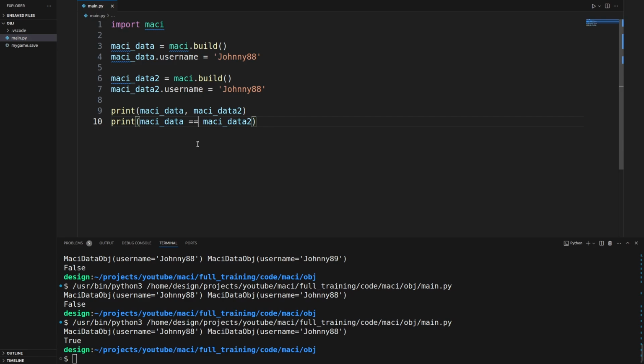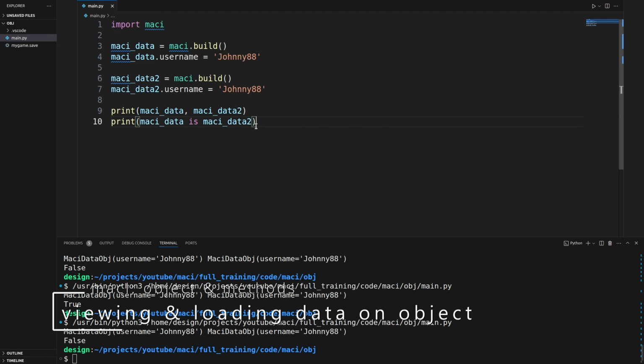If you didn't know the difference between equality and the is keyword, I would definitely look into it. The is keyword is simply checking if they're the same object in memory, but they're not. They are truly completely unique objects.